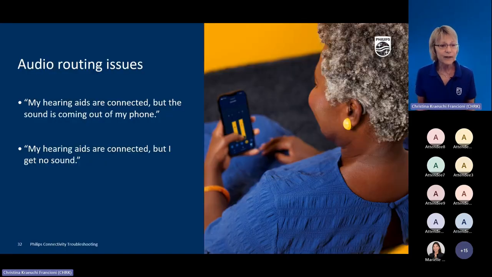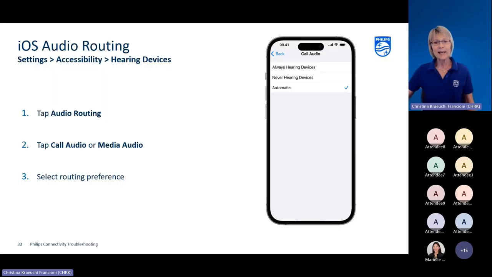Then there may be some other issues, that you don't hear the sound where you want to hear it. You would like to hear it on the phone, but then you hear it on the tablet. A very likely complaint can be, my hearing aids are connected, but the sound is coming out of my phone. So what's the purpose of having a hearing aid connected if I cannot hear the sound directly from the hearing aids? Or, my hearing aids are connected and I have no sound at all. Also here, there is a menu in iOS and in Android which helps us to solve these problems. This menu is the audio routing.